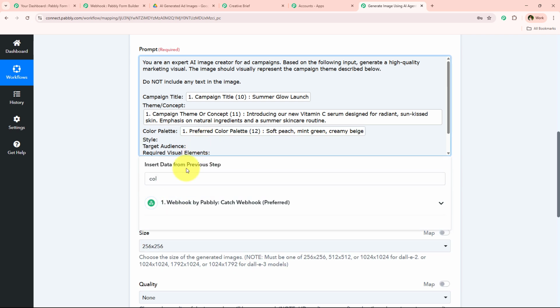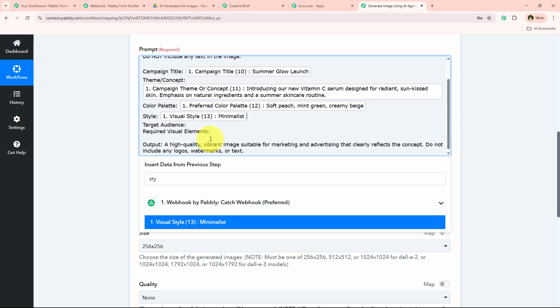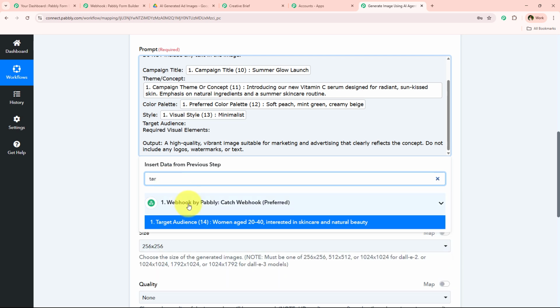Now I'm just going to map the style right over here. I'm just going to look for the style right over here, and I'm just going to map it. Now I'm just going to move on further. I'm just going to map the target audience. So I'm just going to look for target audience, map it.